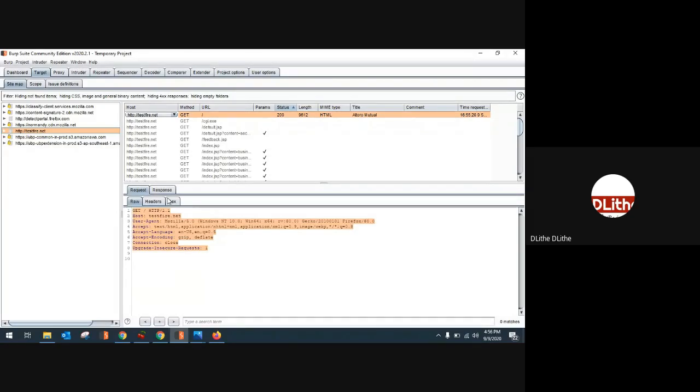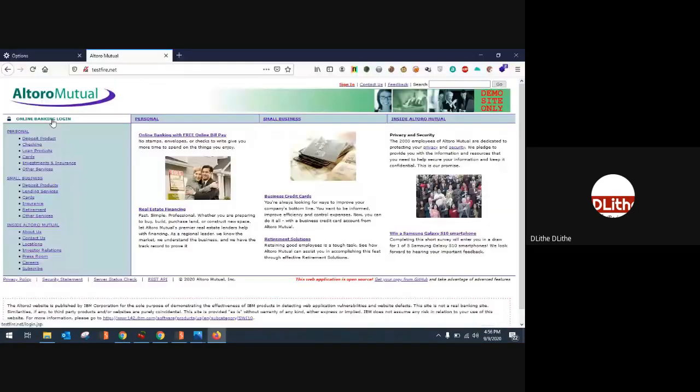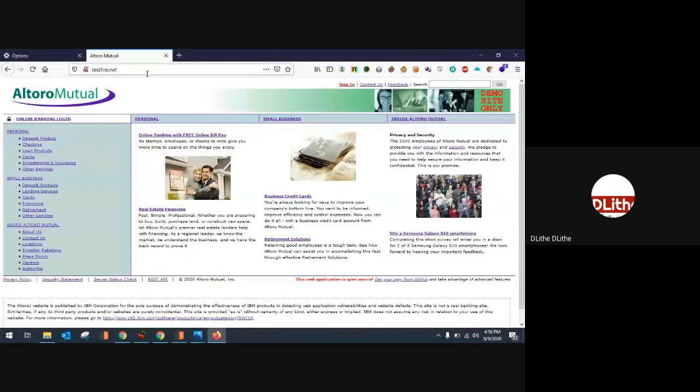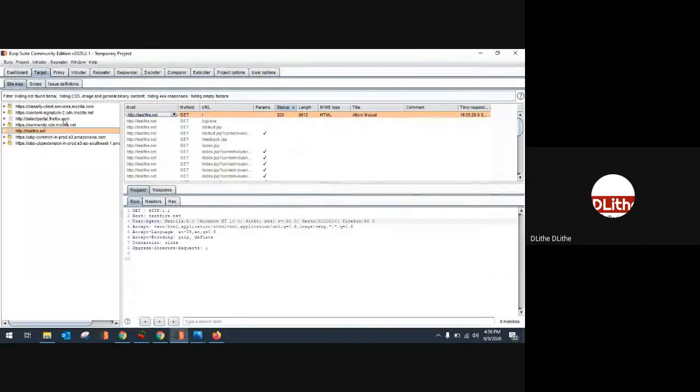Currently we're using Burp only for our password cracking purpose. So always make sure, as soon as you configure your Burp Suite, that you first open any HTTP website and confirm that whatever website you're opening is populated over here.